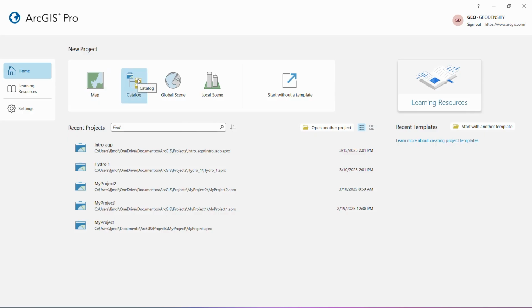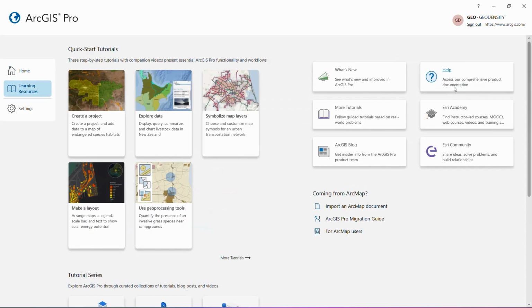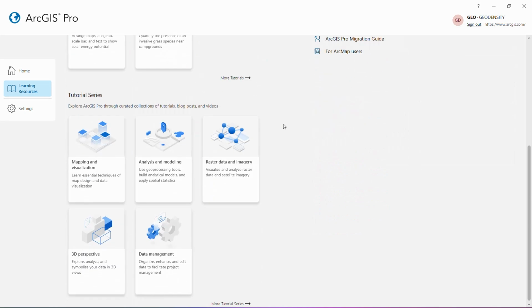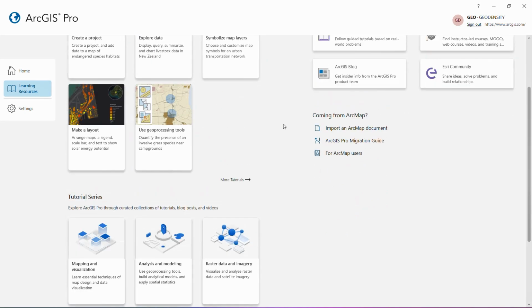That area gives access to the catalog, a tool that is helpful for creating and managing geodatabases. You can create 3D scenes, global or local. You have the option to create a blank project to save later. On the right side, you'll find multiple learning resources for ArcGIS Pro, news about the program, and a section designed for those migrating from ArcMap.